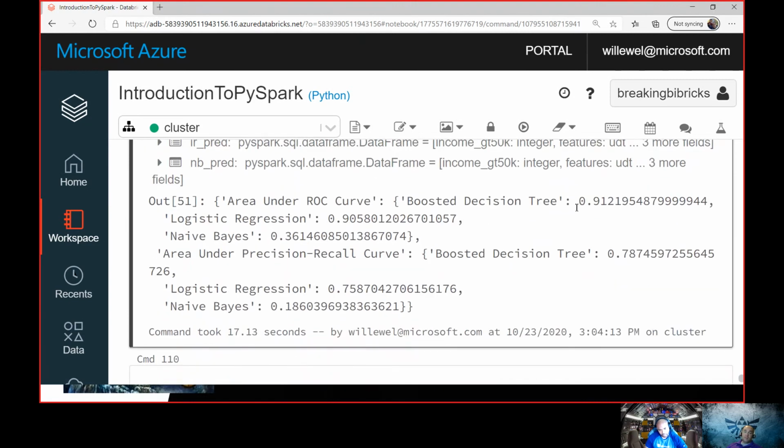Basically, we see that our boosted decision tree has about 91% AUC. Our logistic regression comes in slightly lower at about 90%, and our naive Bayes is bringing up a truly terrible 36%. We can also see a similar trend with precision recall, in that we have 78% for boosted, 76% for the logistic regression, and a paltry 19% for naive Bayes. So we see that the boosted decision tree and logistic regression are very close and could probably use some optimization to make a better model. Naive Bayes, there's something very wrong there. We need to reevaluate whether we want to use it.